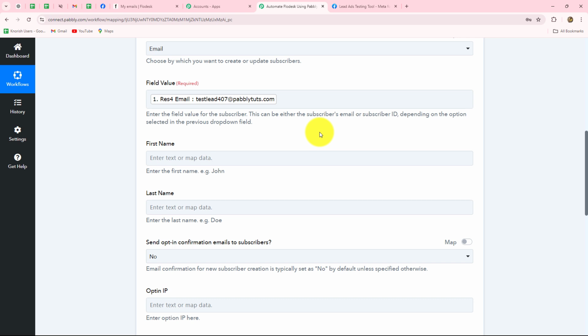In a similar manner, from whichever trigger application you are receiving the response, you have to map the data so that the subscriber can be created successfully, or any other event which you want to perform. Basically, mapping is the whole concept on which the automation works.